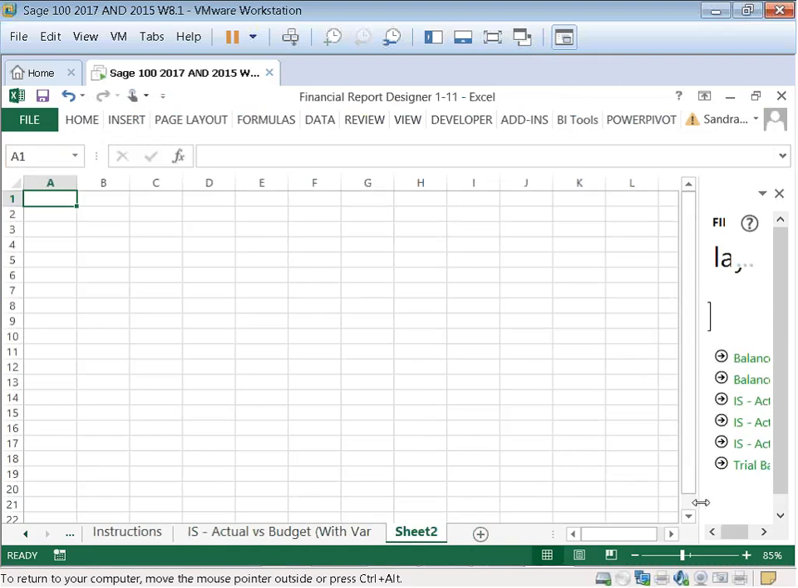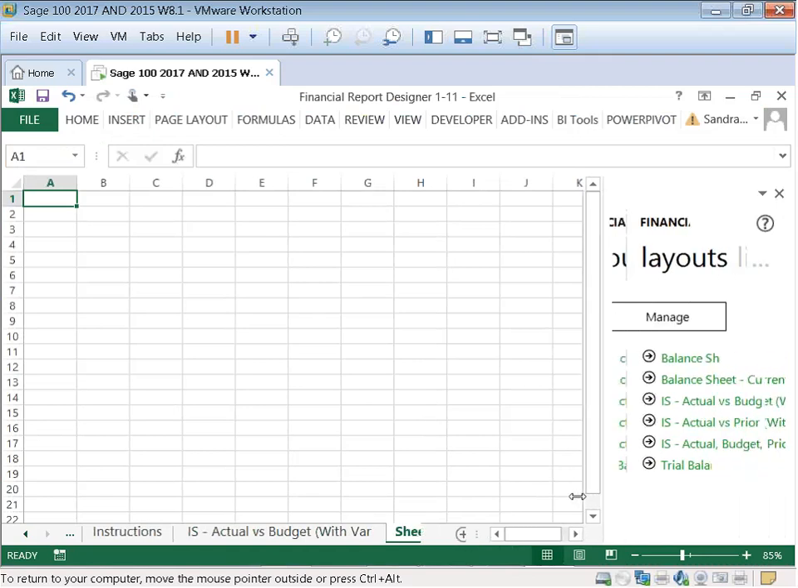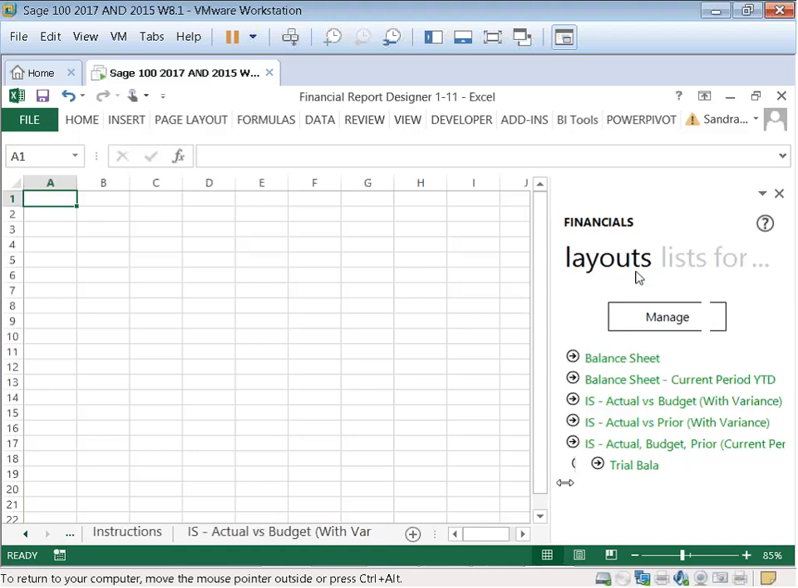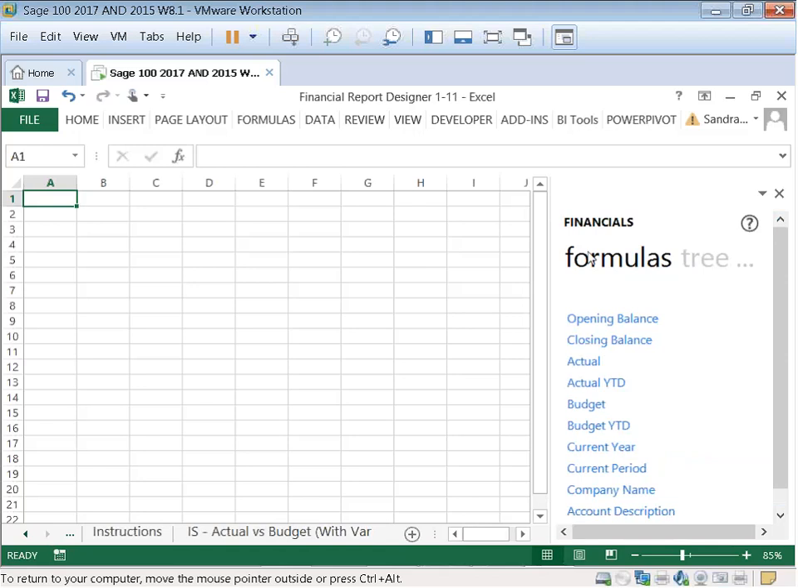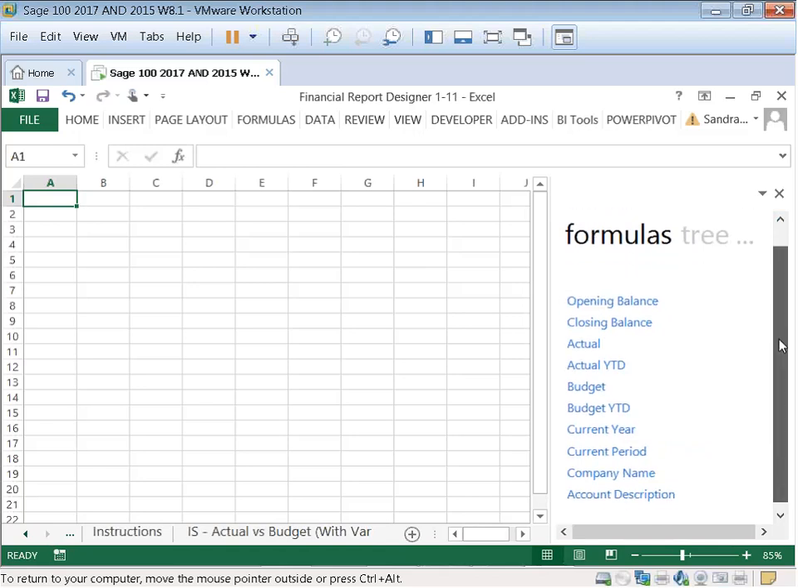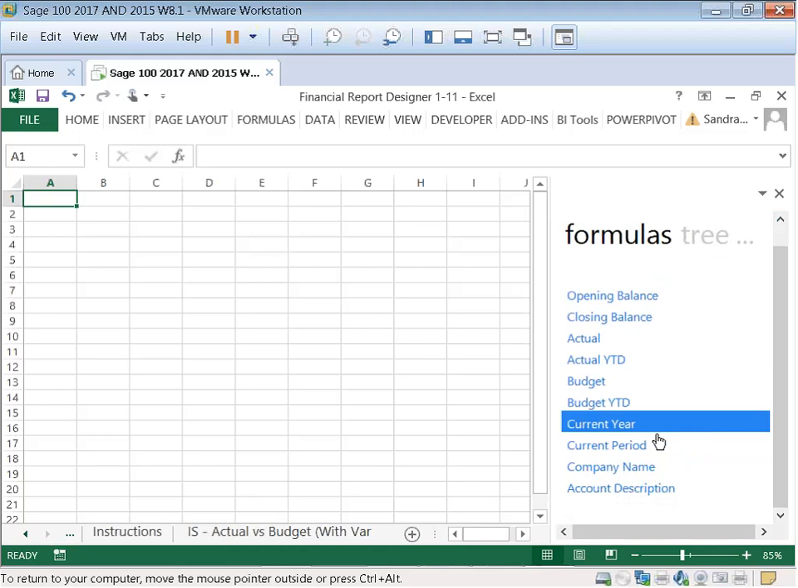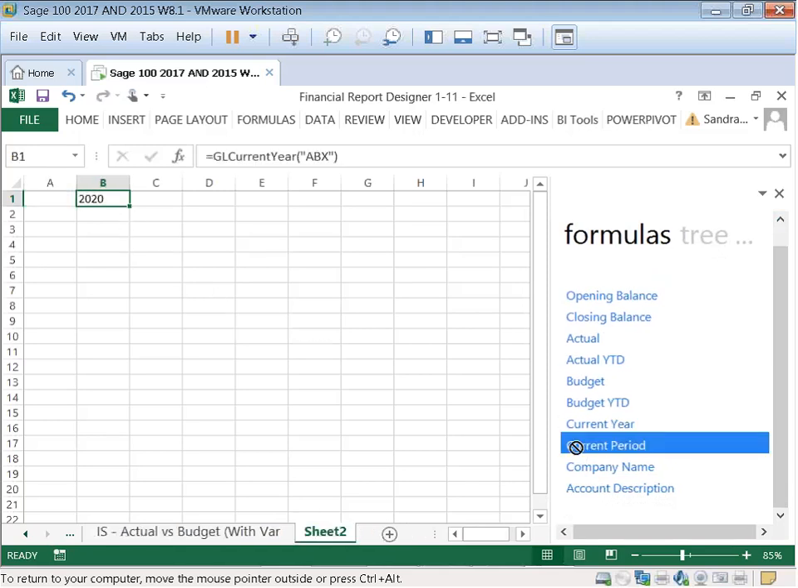I'm going to open the task pane up a little bit so that we can see some of the options to use. Now, I'm going to click on this ellipsis because I'm going to grab my, let's see, I have my lists, but what I first want to start with are my formulas. So here's my formulas, and I'm starting here because I want to use my current year and current period as filters, or you can call them parameters.